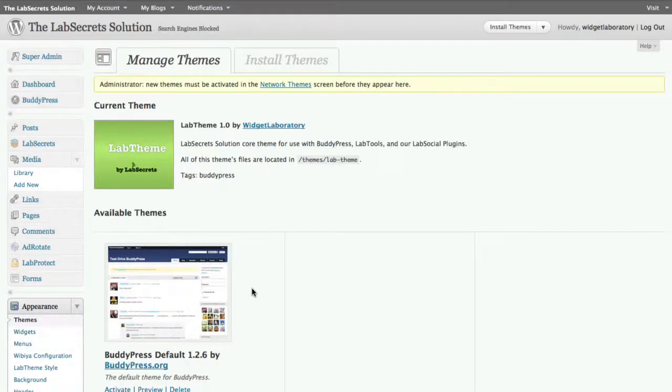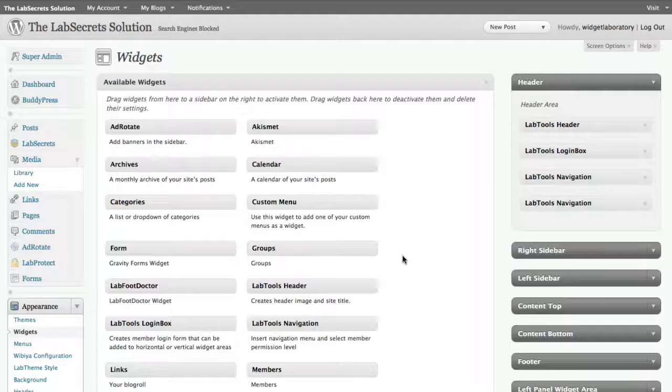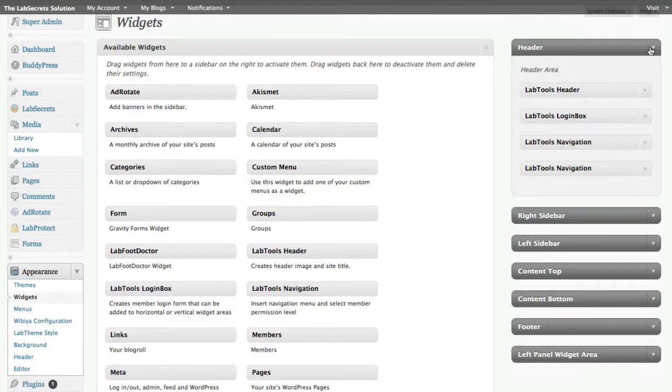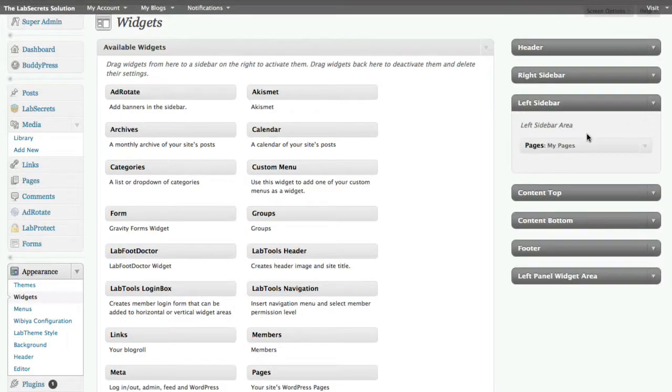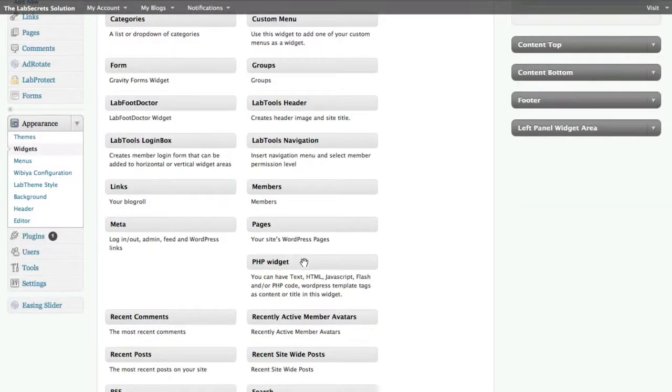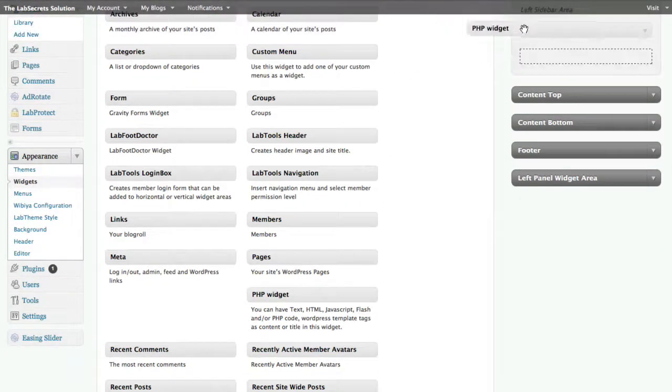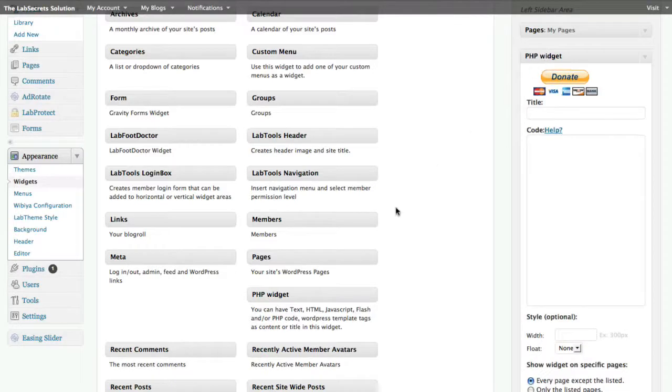I'm going to set up a PHP widget. So let's put it into the left sidebar, right underneath the Pages area. I grab the PHP widget and drag this up. Now the difference between the text widget and PHP widget is that the PHP widget pretty much trumps the need to use the text widget because it will also allow for HTML, JavaScript, Flash, and PHP, even WordPress template tags, whereas the text widget will not. It will strip that out.